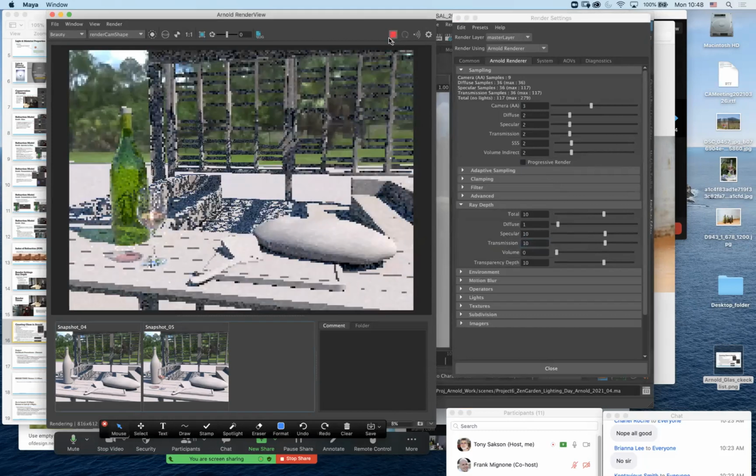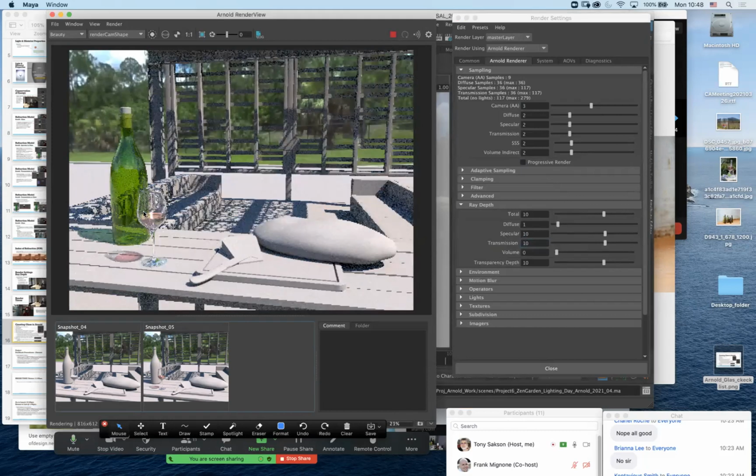Now let's render. Oh, that looks much better. Now we're getting enough light bouncing around. We're getting enough light going through it. It was dark on the edges before. Always use the checklist. That's why I'm a big fan of the checklist.